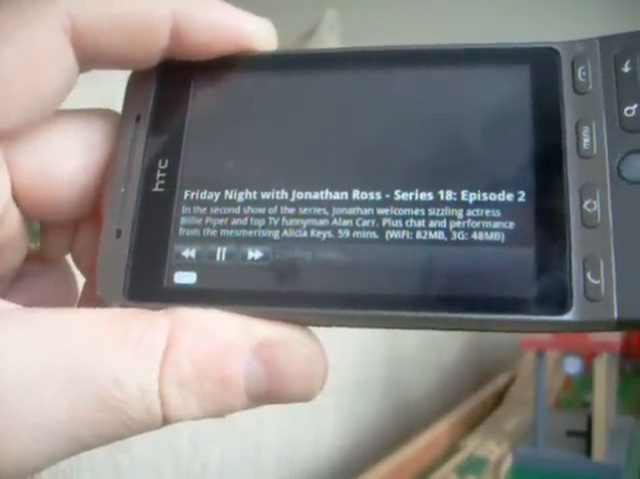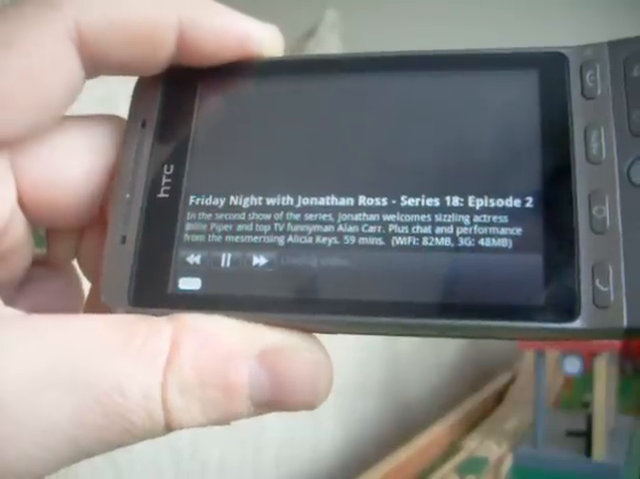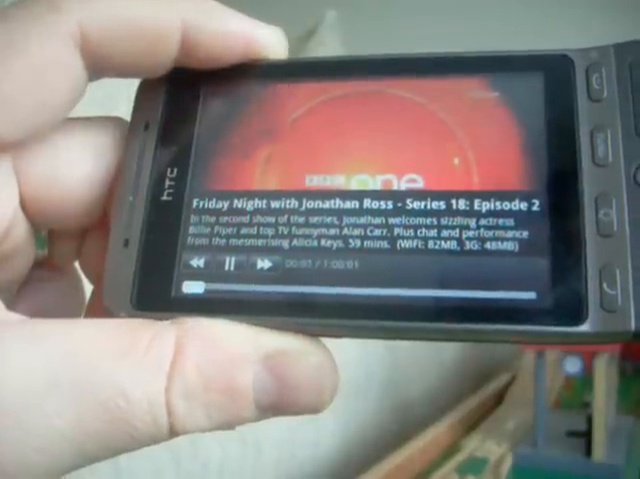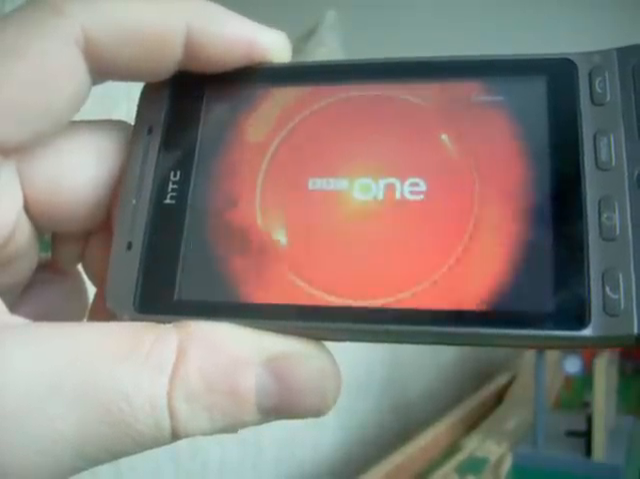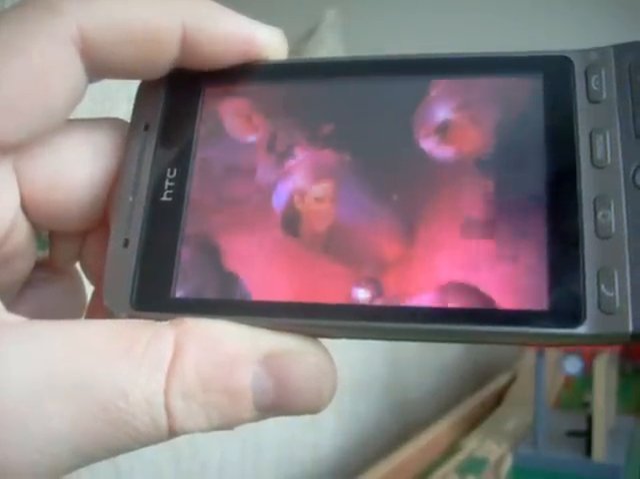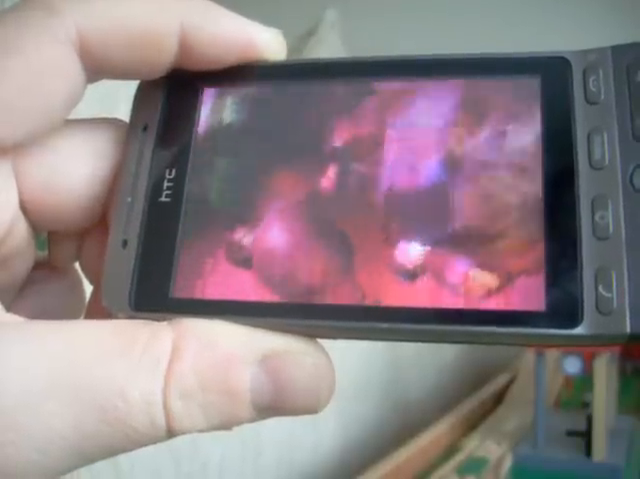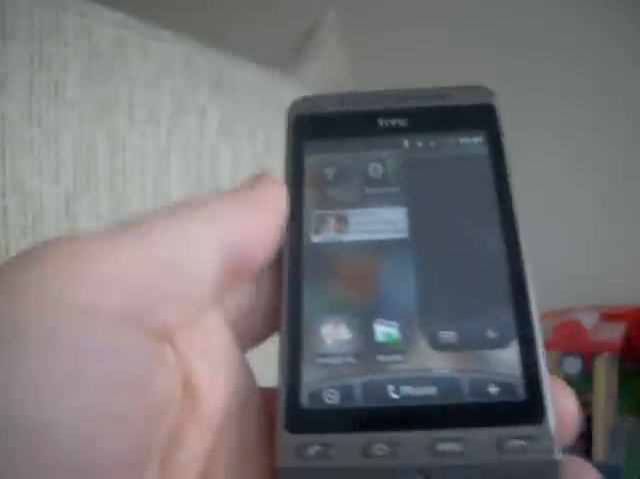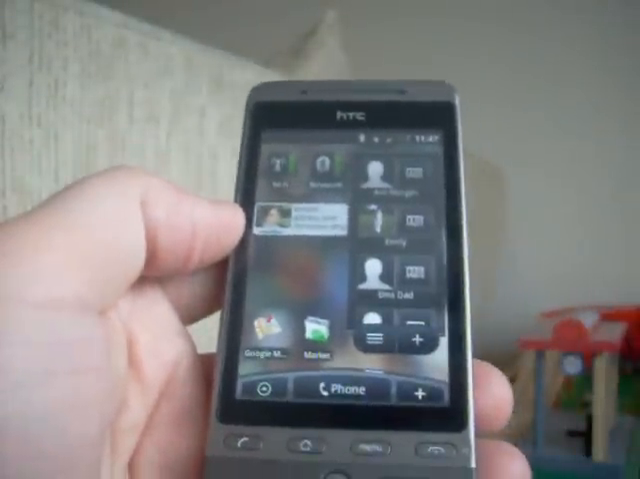If you do a search for B Player on the Android market, you can see this. You've got Alan Carr on this one as well, by the looks of it. So there's the B Player. And that streams rather well, I must say. It's great because you can watch TV shows, children's TV shows as well.